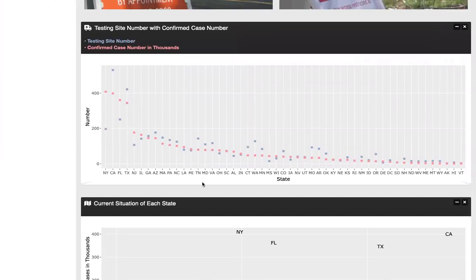X-axis stands for the abbreviation of each state. In the y-axis, we can compare the number of testing sites and confirmed cases by different colors of points. The blue points stand for the number of testing sites and the pink points stand for confirmed cases in units of thousands. When you hover over it, you could see the exact number and the state name as well.